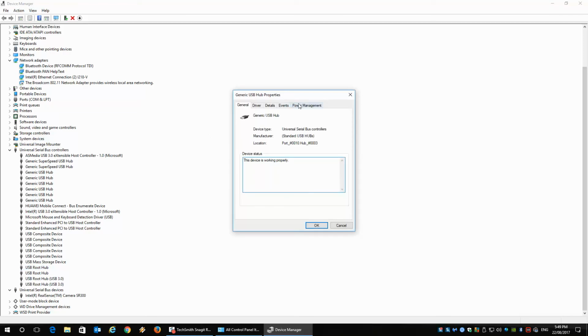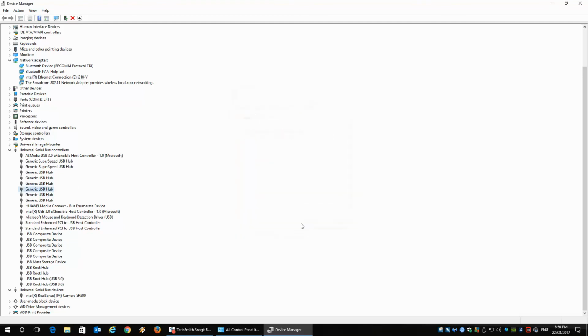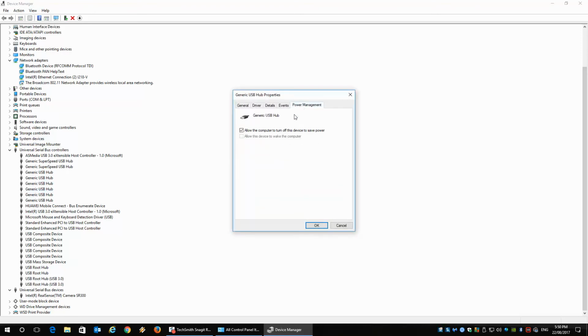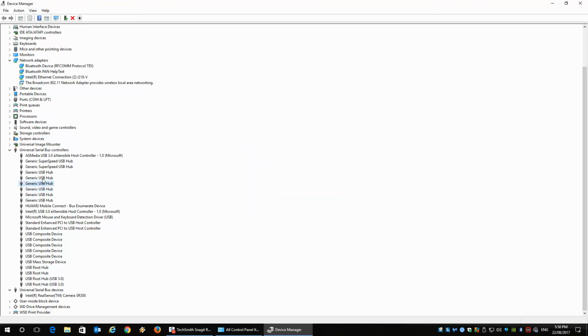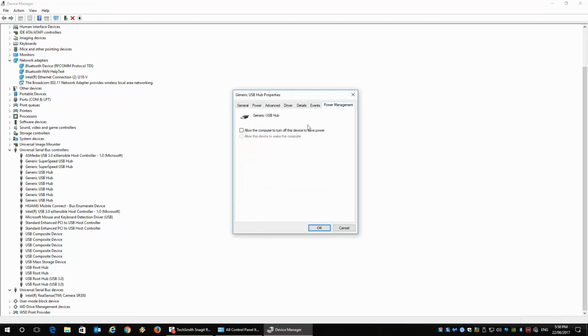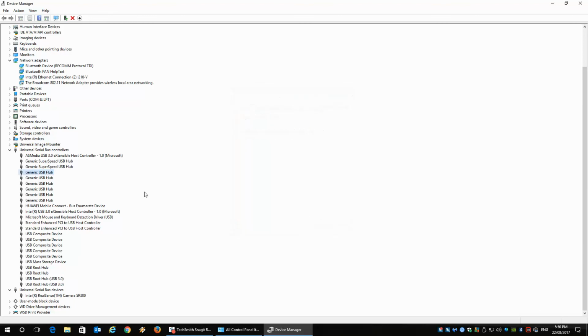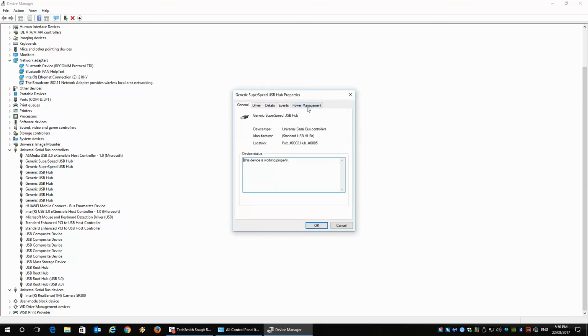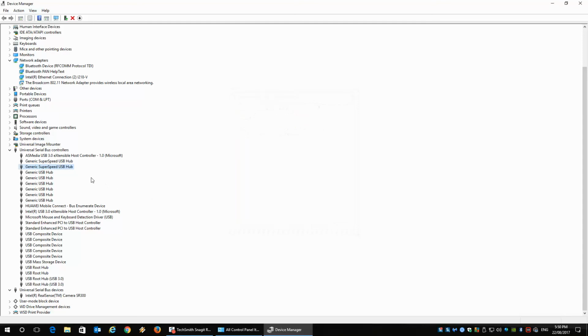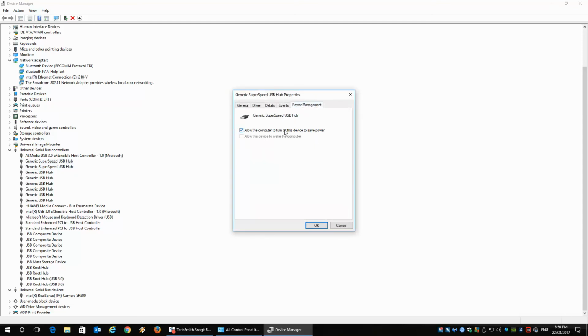So you want to make sure that this is not selected, because what happens is if you allow that to happen, it is going to turn off after a while when it hasn't been used for 20 minutes. So I'm going to go into all of these individually and take that tick out of the box and make sure that that's all turned off. Okay, that's good. Generic super speed. I want to turn that off as well. And turn that off too.